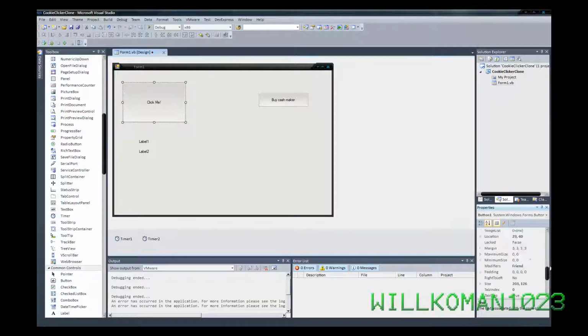Now let's click on the button 1 again, and let's change its name to BTN underscore click. So now we'll be able to easily access it. Let's also click on the second button and name that BTN CM for cash maker. You can also name each form differently depending on how you so choose, but just for the simplicity of this tutorial, I will do that.